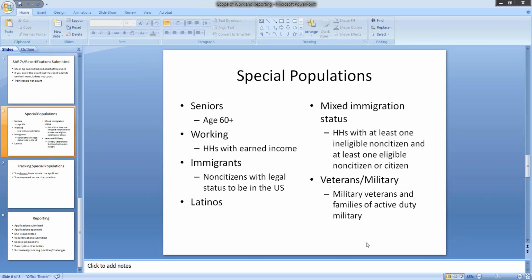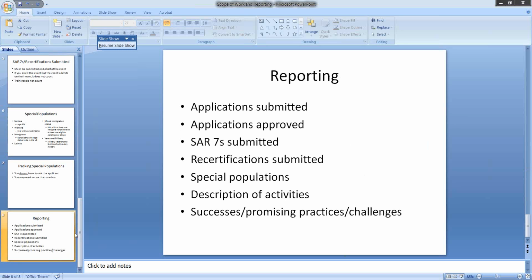Let's see. So to clarify, we will now have to take the application and SAR 7s and submit them to the county or complete them online on behalf of the clients. Yes, that is true. The state changed the scope of work from assisted to submitted, and so now we are charged with submitting the applications on behalf of the clients.